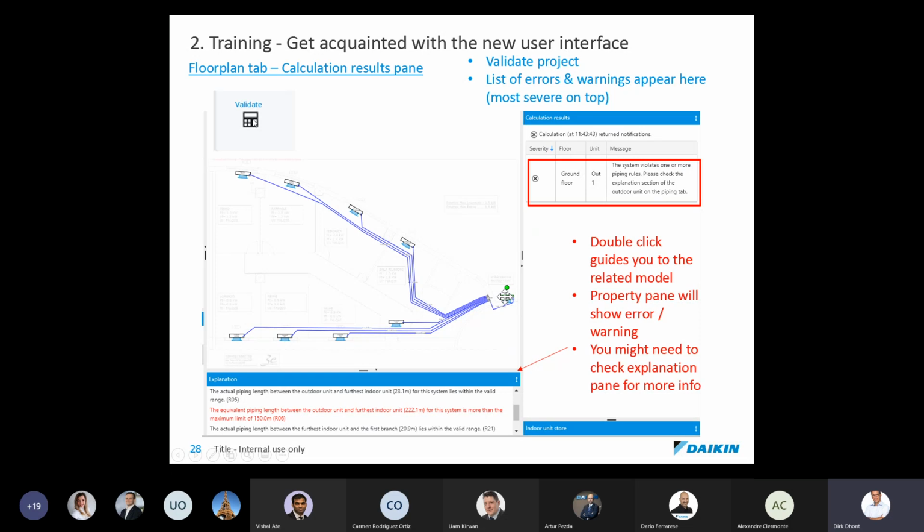Now I want to click this button, validate, and then you see in the calculation results, I get an error message. It says that I have somewhere a violation with my pipe rules. And it could be that some further details can be found in the explanation tab as you used to do. So this is actually how you can solve problems. Again, if there are a lot of items in your calculation list, so a lot of errors, you can just double click and it will guide you to the particular ender unit where the problem is. And then you can try to fix them one by one.